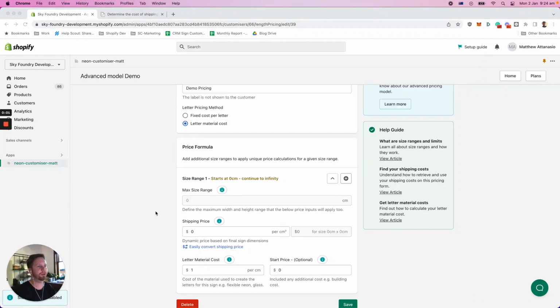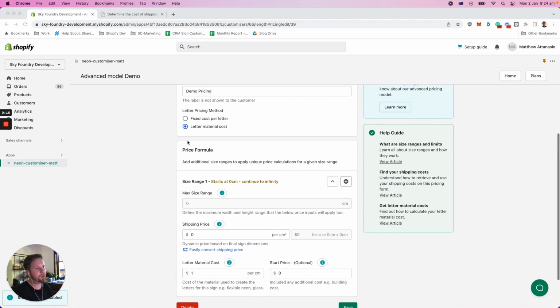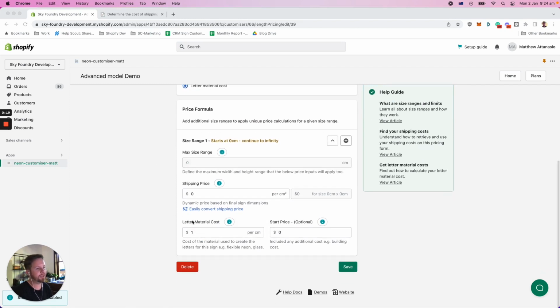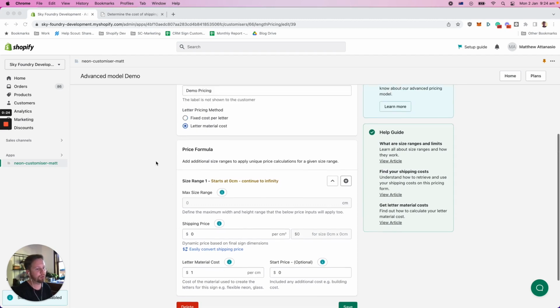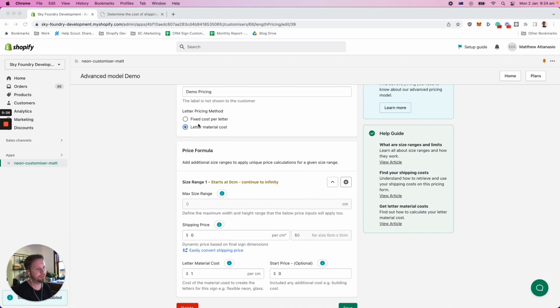In this part of the video, we're going to learn about letter material costs and how that's used in this advanced pricing model. So we've learned all about the fixed cost per letter. Now let's switch to the letter material cost. When you select the letter material cost, you're going to see this value on each price range change to the letter material cost. I've just selected back, and you can see the price per letter here. Letter material cost is now the letter material cost.